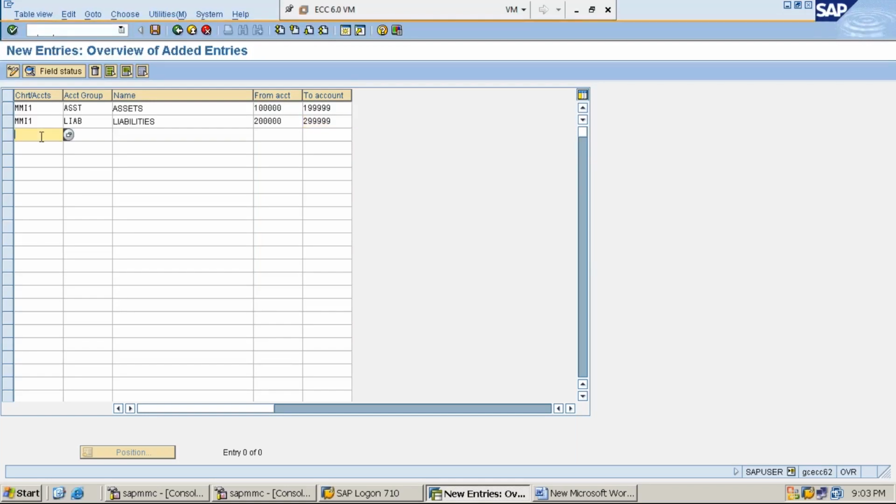Similarly, again MMI1, EXPN. Description, expenses of the business organization. I'm using 3 lakh series, 3 lakhs to 3,99,999.